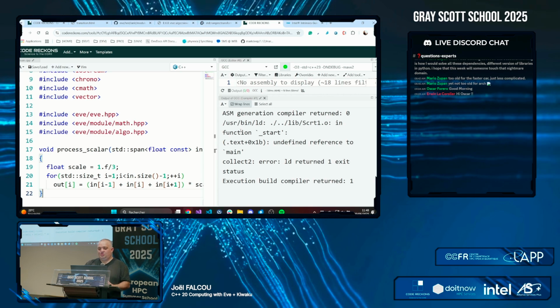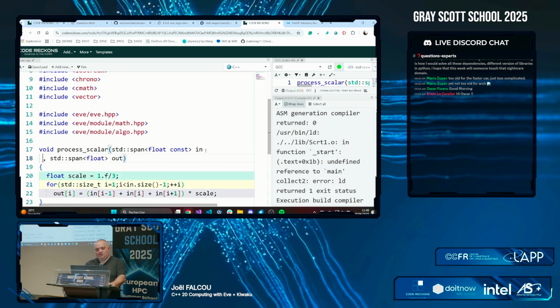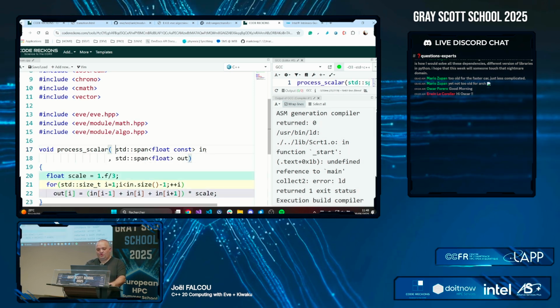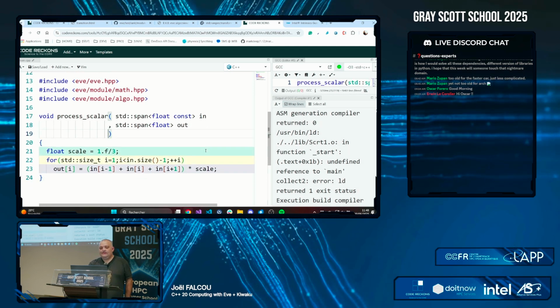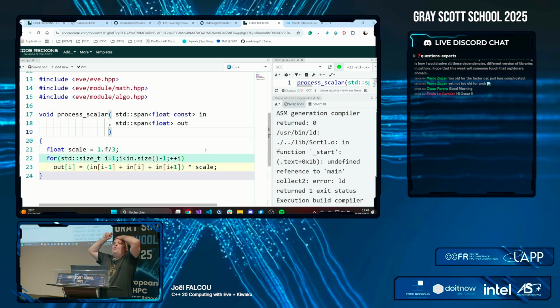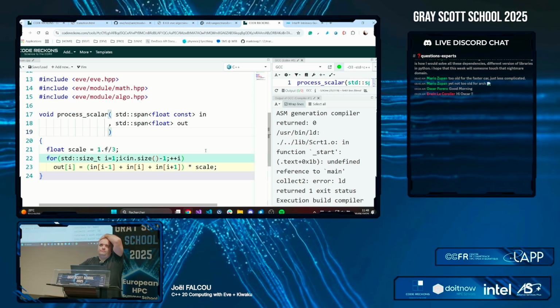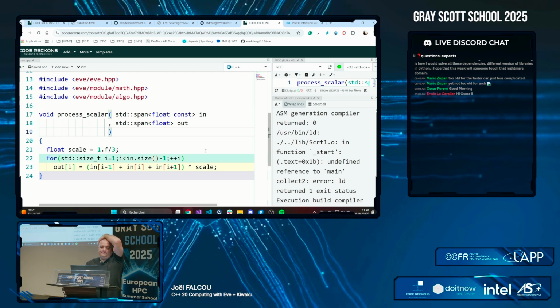So the scalar version is something like this. This is a 1D thing. So I have an input and an output. I'm using span there, so I don't have to deal with vector or whatever. You can pass what you want. You are going to walk down the data and you load with this stencil pattern, okay? What would you do? Question, open question also in the online room. What would you do if you want to vectorize that?